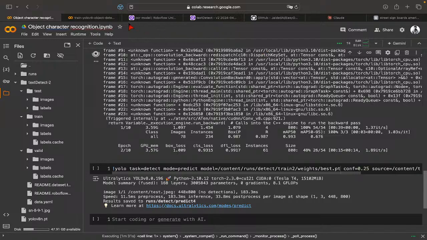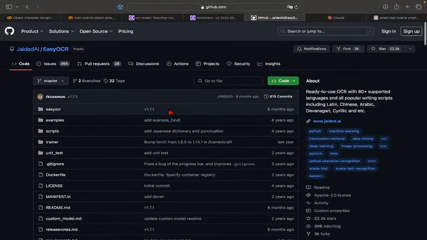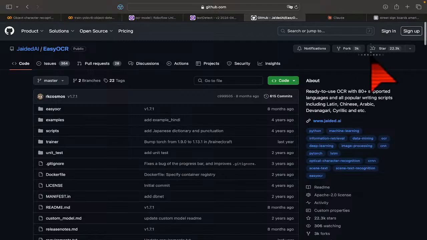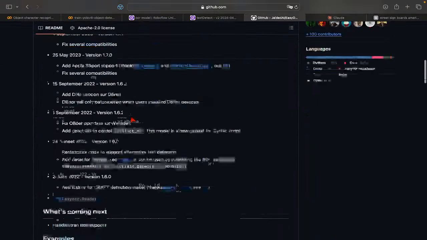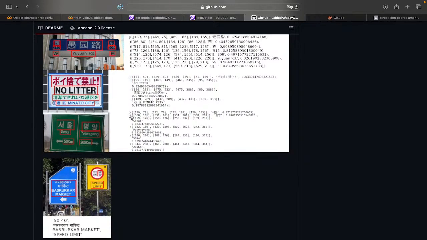And by the way, in the meantime, we can discuss Easy OCR. What is that? So here we can go to the Easy OCR GitHub community page, and it has 22.3k stars, or we can say ratings, right? So Easy OCR is also, as I told you, a pre-default model which has been trained previously. So you don't need to train, you just need to implement this.